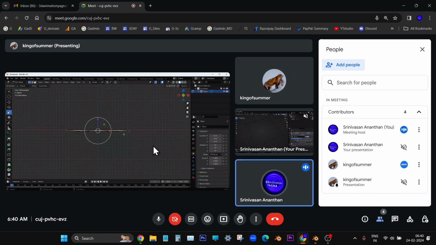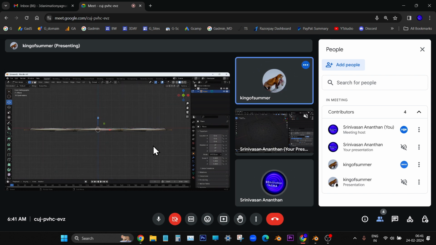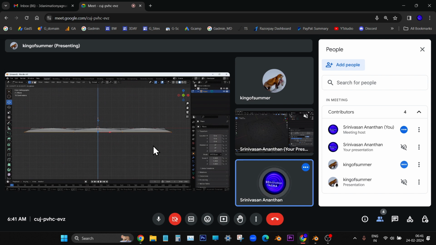Zoom in. Press the move handle, and bring it down. No, enough. A little more up, little down, little down. Enough. Okay.